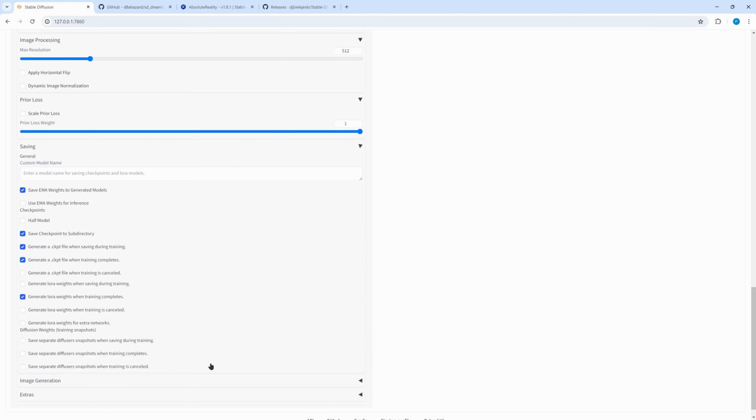Let's have a look at the saving section. All stays at the default value except for generate the checkpoint file when saving during training. You remember that we have set the value to 50, so every 50 epochs a new checkpoint file is generated. That's not done if you uncheck this parameter, so we check it in order to get these extra checkpoint files being saved.